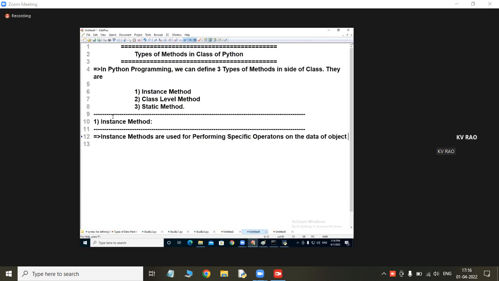The specific data is present in the object. On the object it is performing, so definitely it gives a specific result. Hence, instance methods are called which level methods? Object level methods. Object contains specific data. On the object, who will do the operations? Instance methods. Instance means particular.